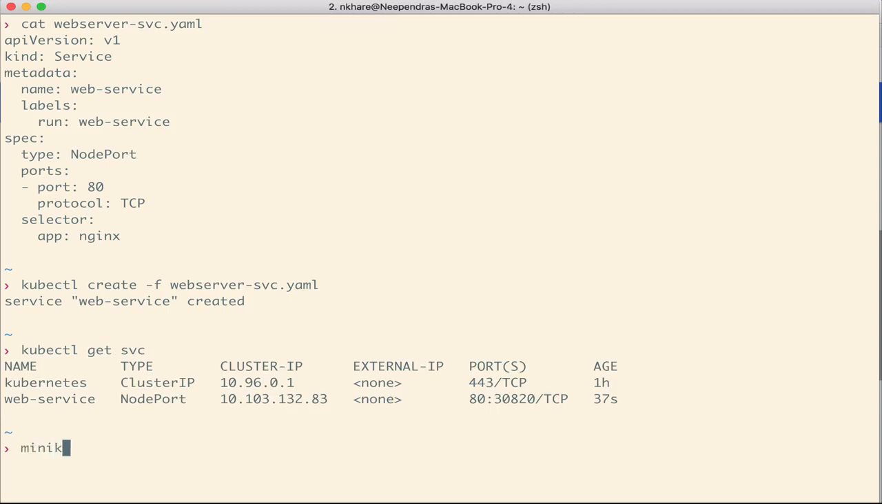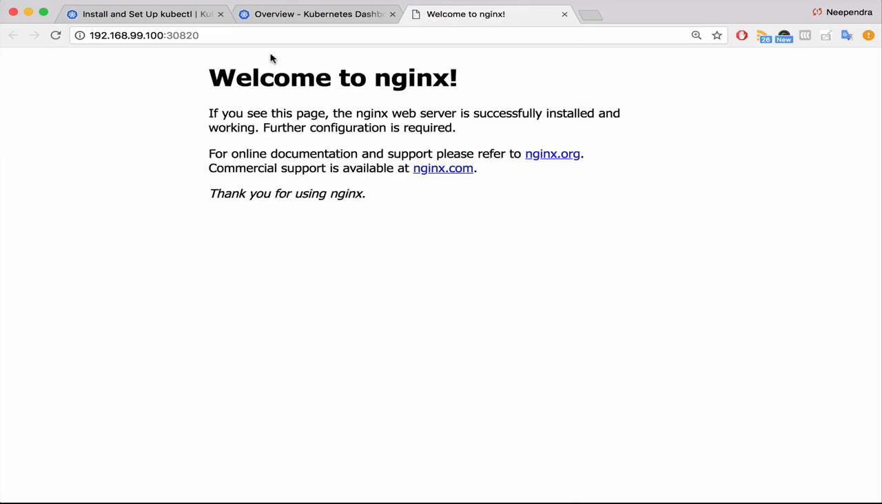Using the minikube service command, we are now going to access our service, which is going to open up a web browser, and we would access our web service using the node port with the Minikube IP. So in this demo, we have seen how we can deploy an application using the Minikube dashboard and the CLI tools.